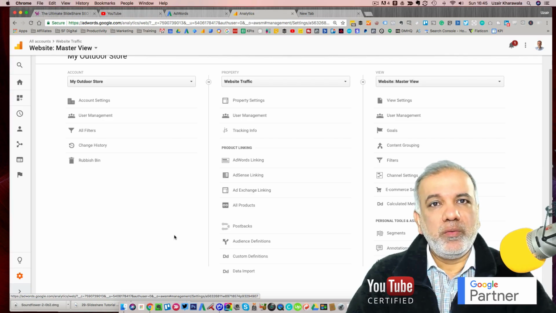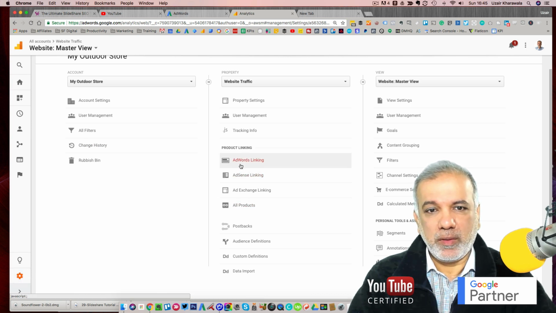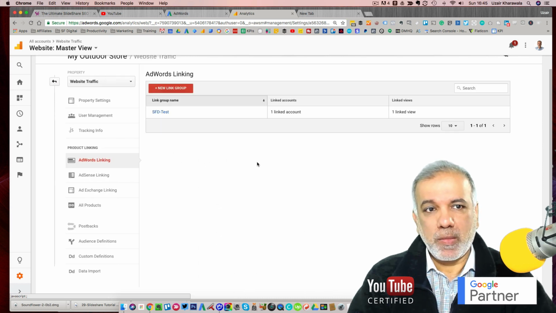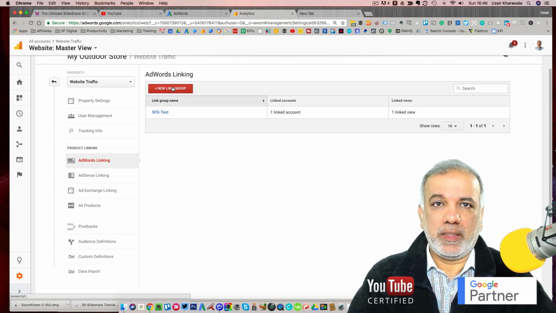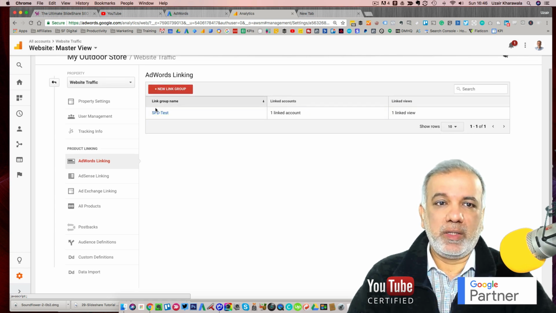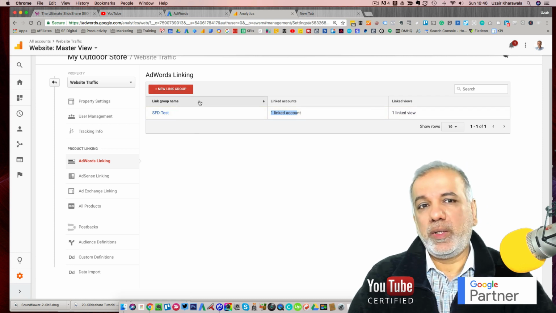So here's how you link your analytics account to your AdWords. You go in your account under admin, under the property column, you see AdWords linking. Click on there and click on this new link group button and you'll be able to link your AdWords account to your analytics. You can see I've already got a test AdWords account in here, so I can see one account linked. So it's fairly straightforward and that's all you need to do.